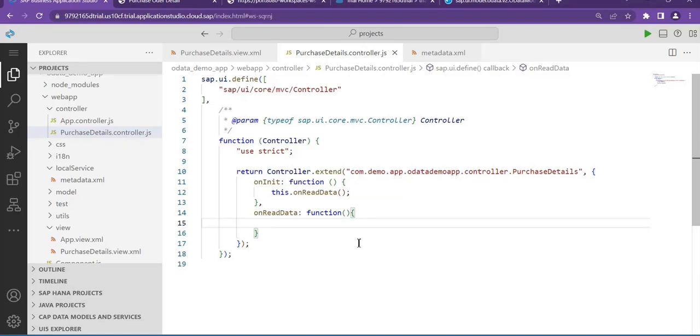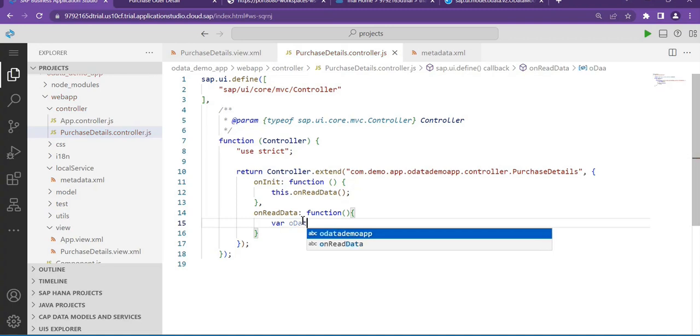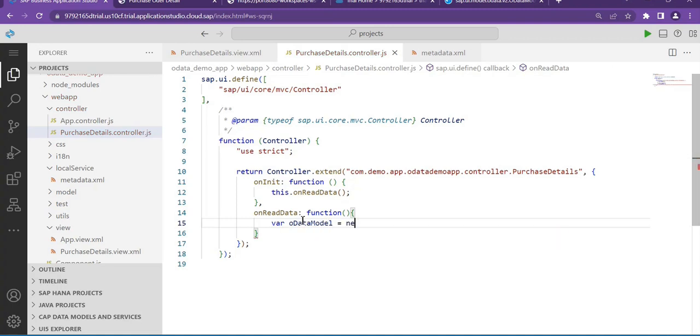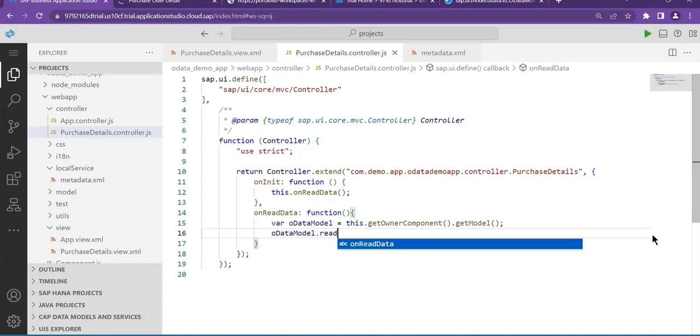Okay. So to make a read call, first of all, we have to get an instance of the oData model. So to get an instance of oData model, I'll write var oDataModel equal to this.getOwnerComponent().getModel(). As our model is a default model, the model name is not required here, guys. So from that oData model, you can simply call .read.